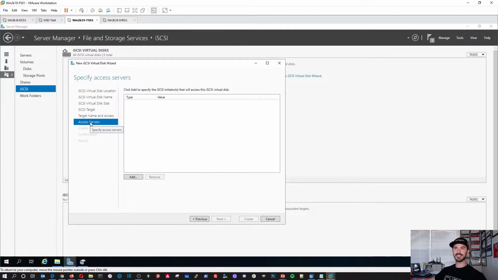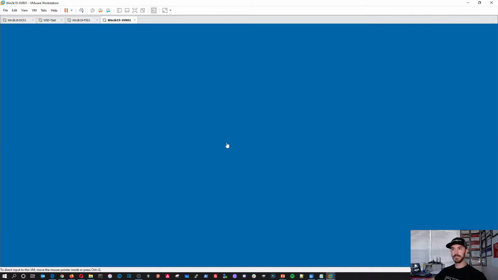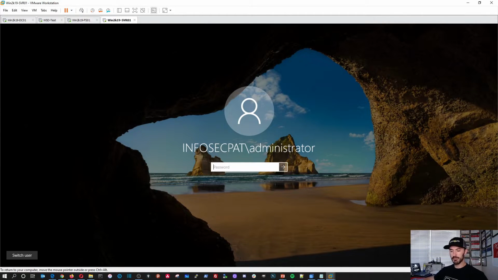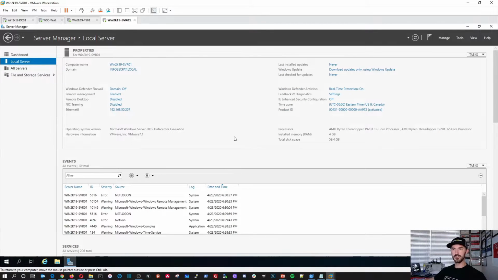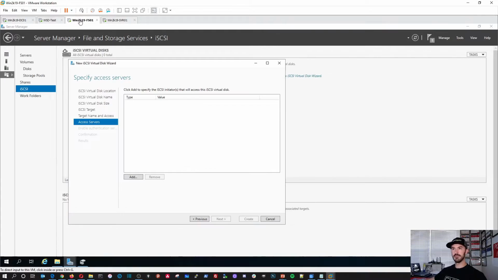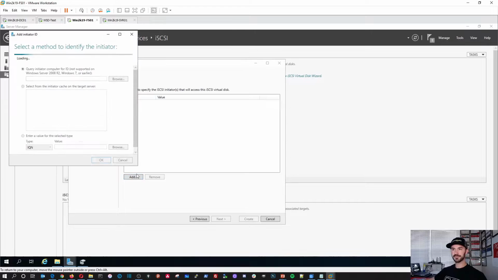Now this is the access servers. What servers are going to be accessing your iSCSI target? If we go back to server 1, SVR1, we have to log back in. This is on the domain. I did all that already, so you don't have to see. We've been through adding computers to the domain, adding IP addresses, and all that stuff. So this IP address is 207. We're going to hit add.